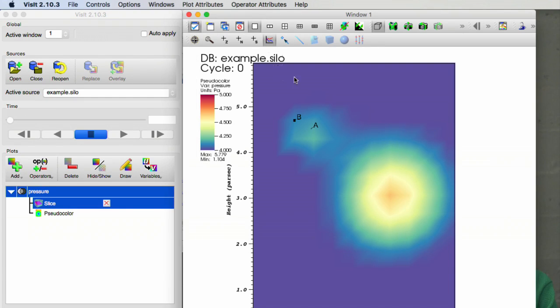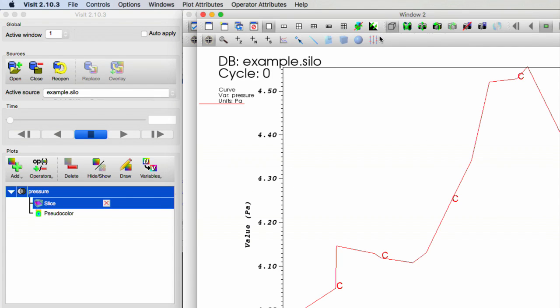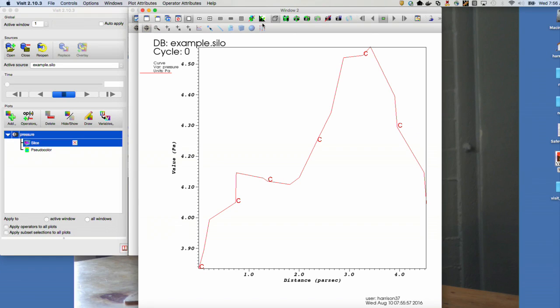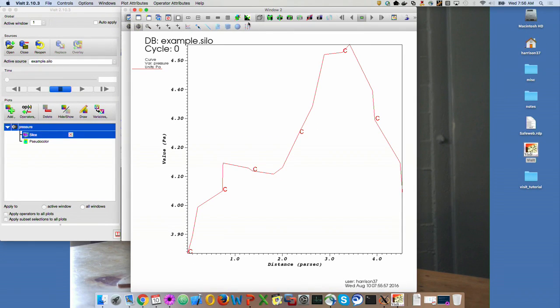So that's this here. That allows us to click and drag across our data. And when we do that, we get a line of the values that pulled through that. It's easy to do that in 2D. In 3D, there's a query that allows you to set a 3D line to do the same thing.